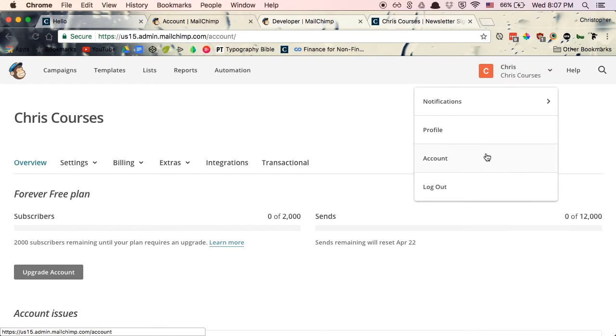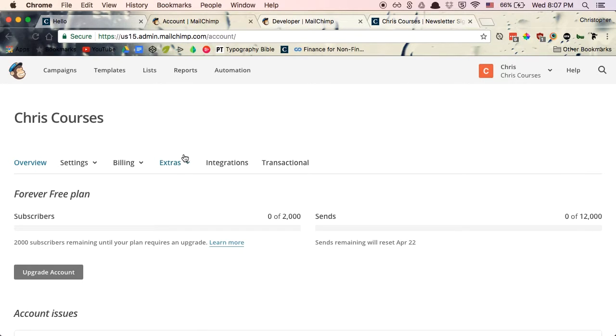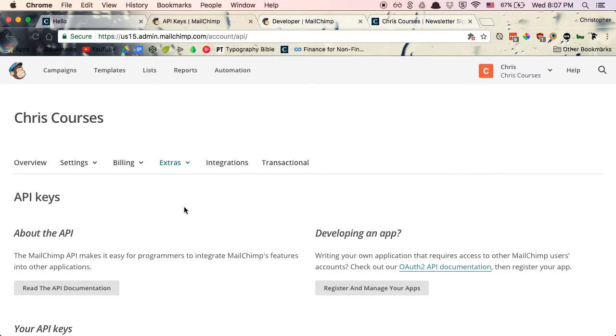So you can see I went over to my profile over here and I clicked the account tab. And now that we're here, we're going to want to click extras. And under extras is a tab for API keys. We're going to click that. And this is where we're going to create our API key.